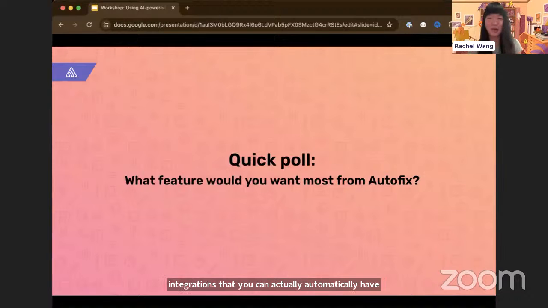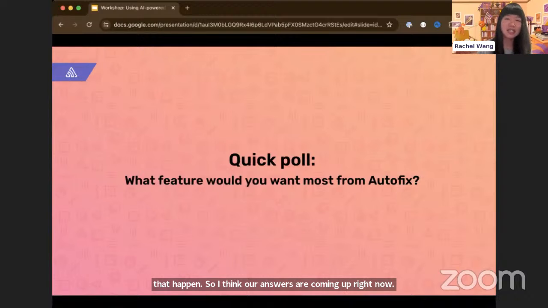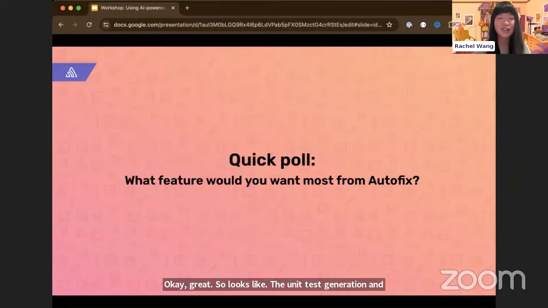So I think our answers are coming up right now. Okay, great. So looks like the unit test generation and being able to respond to feedback are your top most excited features. And so that's great. Thank you for sharing that. We'll definitely use that to inform our next steps.